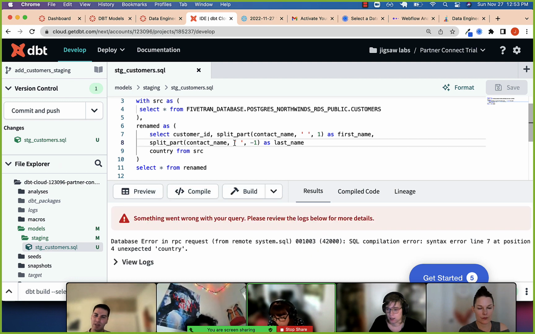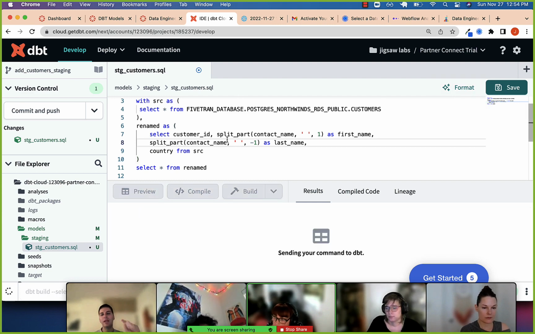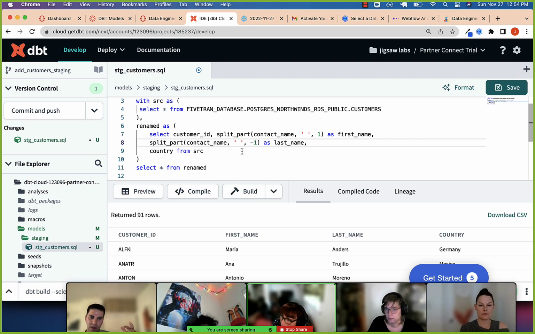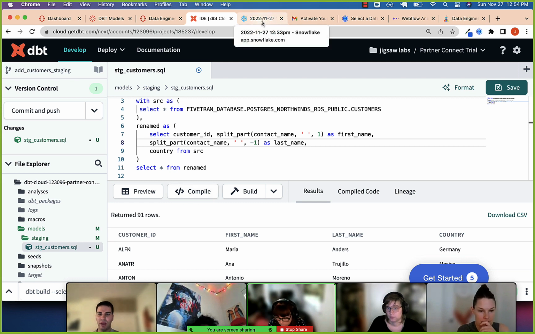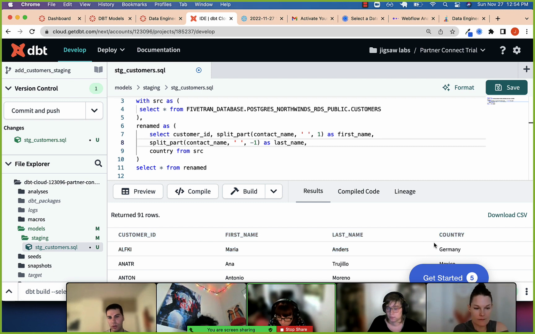Okay, so this will be our first kind of staging table. Messed something up. Unexpected country. I need a comma here. So this will be our first staging table. Now, right now, all we're doing is just previewing the data. We're not actually changing anything in our database. So we can actually alter our database. Like we can write to our Snowflake database and have this result be created as a new view. We can talk about what that is. But we can have this result be created as a new view in Snowflake.